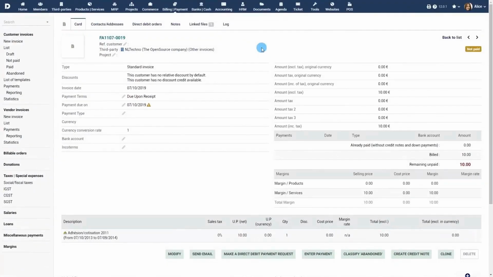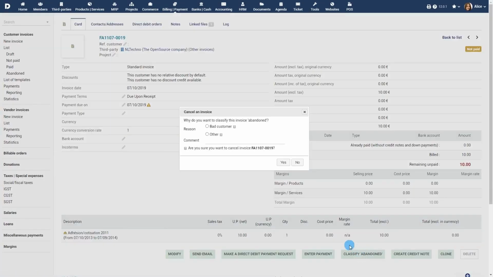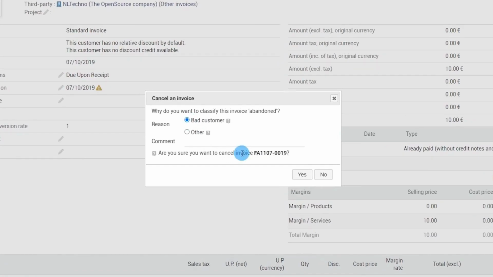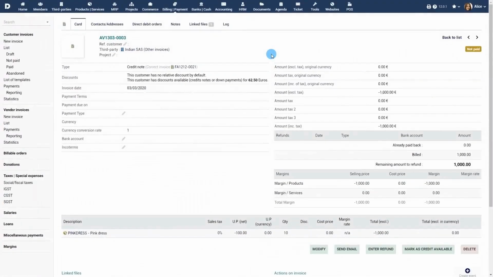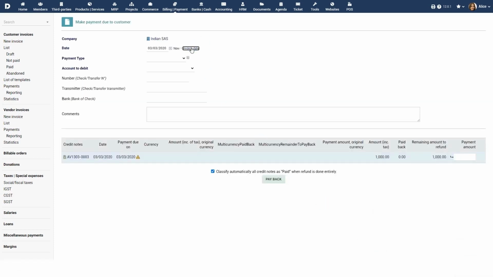If you do not expect to receive any payment for an invoice, you can classify the invoice as abandoned. Choose a reason and enter any notes. The invoice will be cancelled and moved to the abandoned status. If you have received payment in excess, click on the appropriate button to issue a refund. Provide the payment details, enter the payment amount, and confirm the refund.